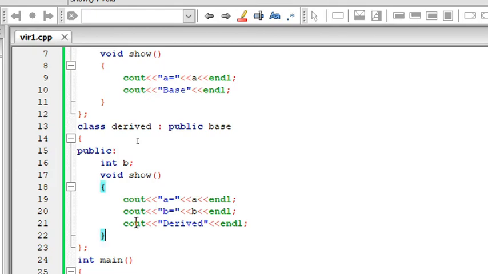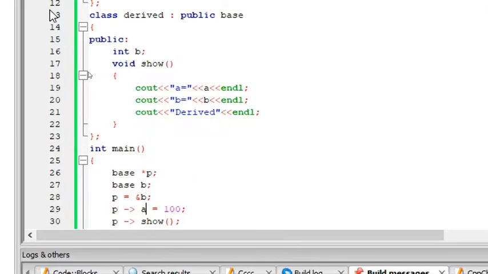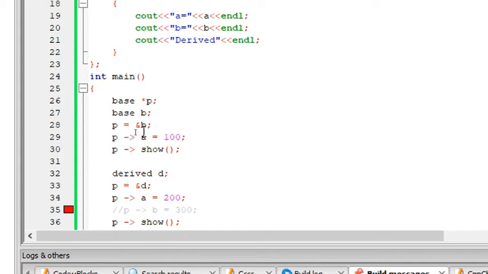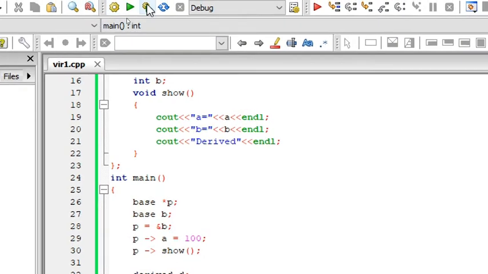Okay, now I have given a equal to 100 using the first base class's object using the pointer, and using the derived class's object I'm saying again a equal to 200. So let me check. You might be thinking this a equal to 100 will call the base class's show, and this a equal to 200 is going to call the derived class's show. Let's check which one it is going to call.